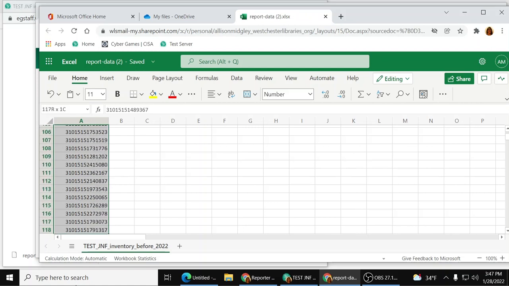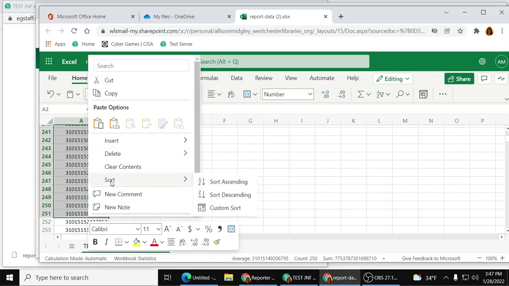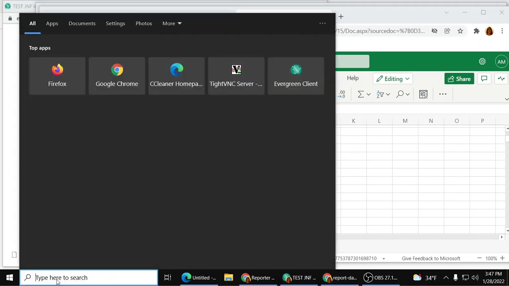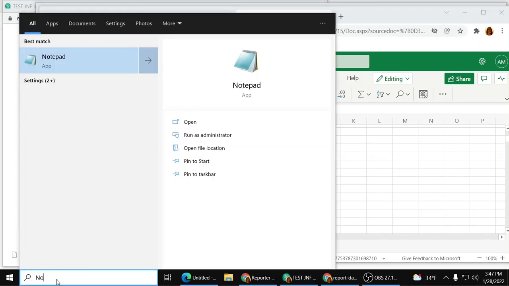Looks like I've got a ton here, so I won't do them all. I'm going to just do some of them. Let's do 250 of them. I copy them, and in my search bar, I type Notepad. I open it.